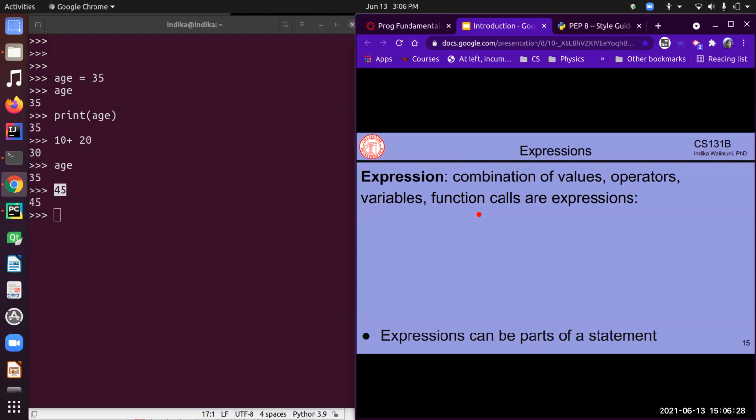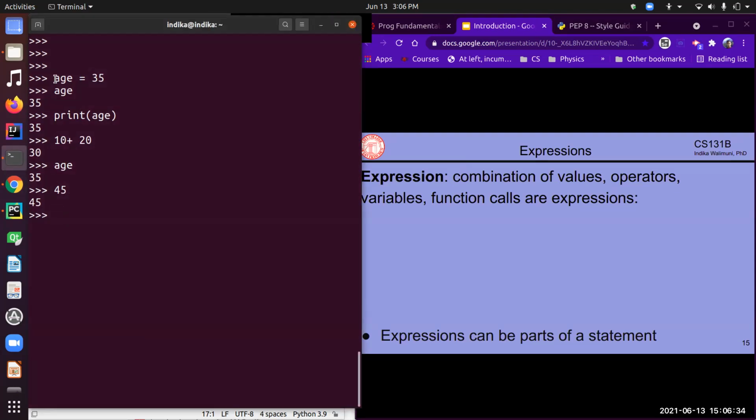An expression can be part of a statement too, and we saw that already, right? This is the assignment statement, and the 35, which is an expression, is a part of this statement.